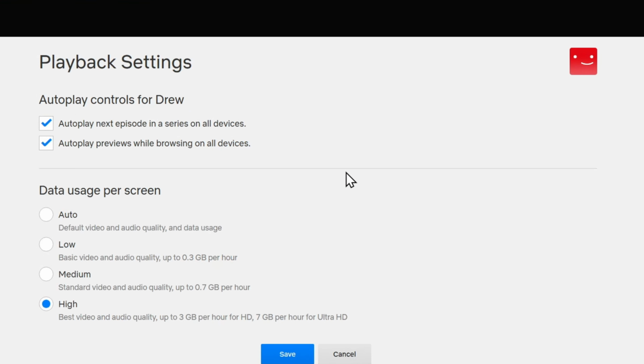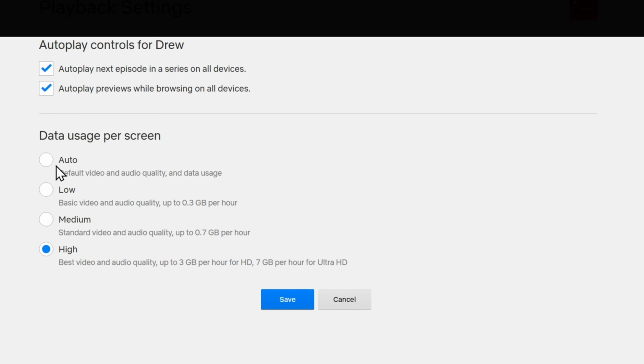Click on playback settings, and if you scroll down, you want to ensure that where you see data usage per screen, you select this to high. Don't leave it on auto, select high, so each time your Netflix will have the best video and audio quality, and it will also allow you to get playback in ultra high definition, or it will allow you to playback in 4K always. And that's pretty much all that you have to do.